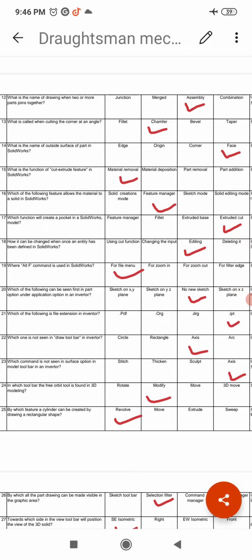Next, what is the function of cut extruded features in SolidWorks? Answer is A, material removal. Next. Which of the following features allows adding material to a solid in SolidWorks? Answer B, features manager. Next. Which function will create a pocket in a SolidWorks model? Answer is extruded cut. D.